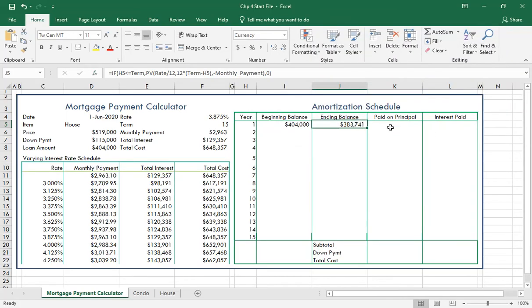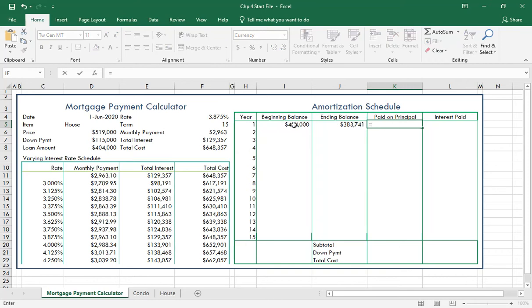Let's slide over to K5, paid on principal. When we say principal, we're talking about the amount that we owe the bank at any point in time. So of the payments I make in that first year, how much actually went to paying my debt down? Well, that's just simply equal sign I5 minus J5, my beginning balance minus my ending balance. Check mark, enter button.